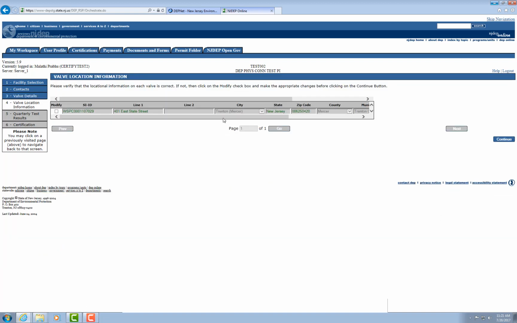Now you will see the valve location information screen. This screen shows the physical address of the valve. Make sure that all the valves have the correct information. If the data in the fields needs to be changed, scroll to the left and click on the Modify checkbox. The fields that can be changed will now be enabled.